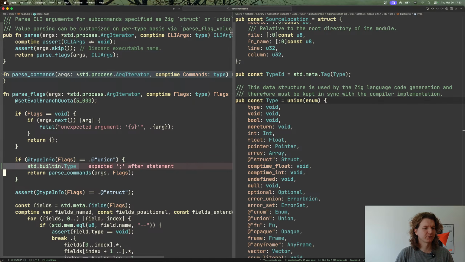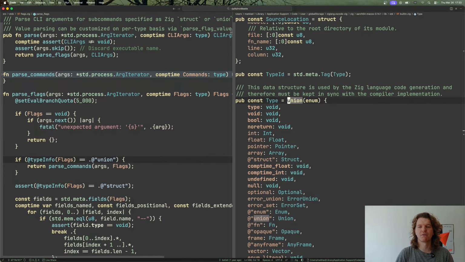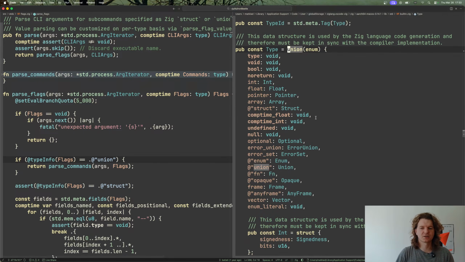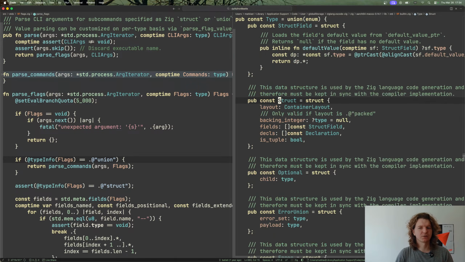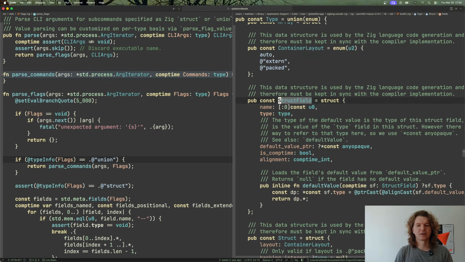The return of type info is essentially this thing. So this is the exhaustive list of all kinds of types that Zig has. So we have bool for bool, int for int, union, and then if we go inside, well, union is hard, let's see struct. Yeah, and if we go inside the struct, we'll see that it has fields. And the field has a name and a type. And again, a type is a type with a lowercase letter.